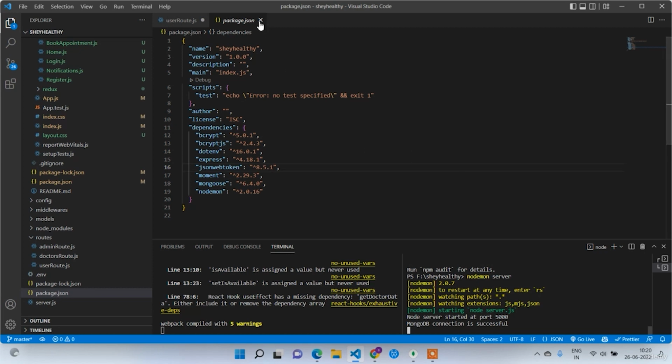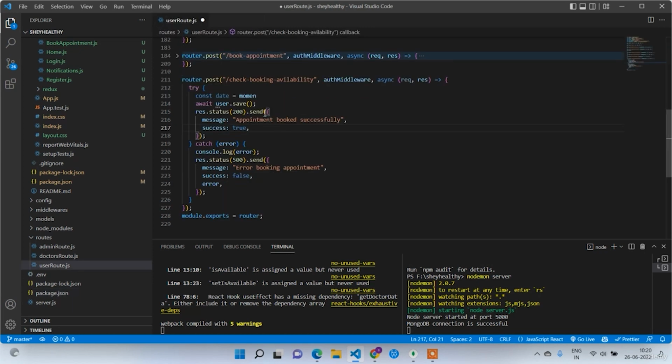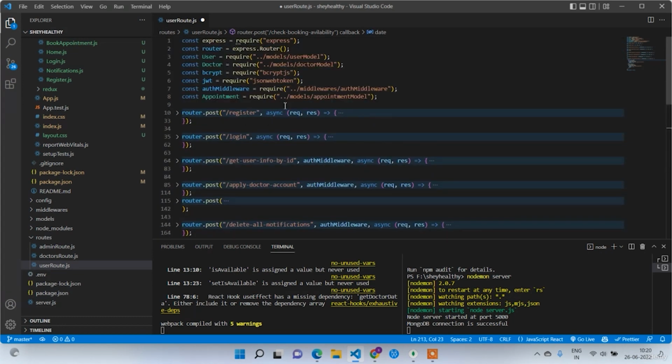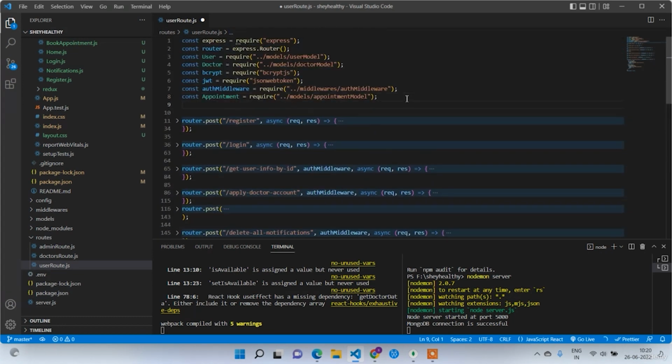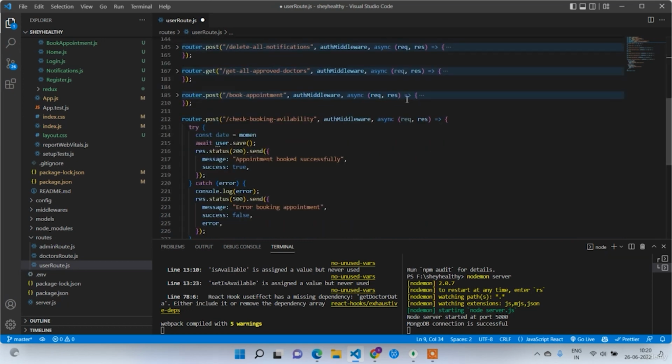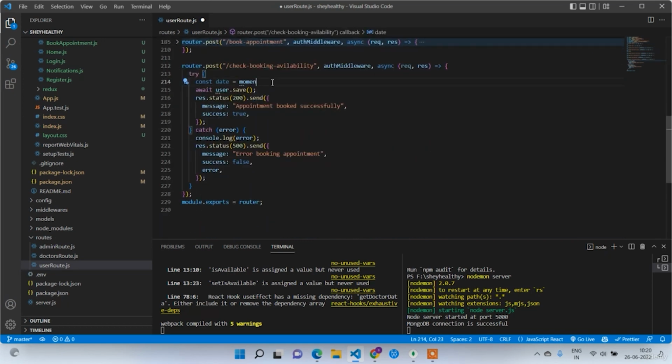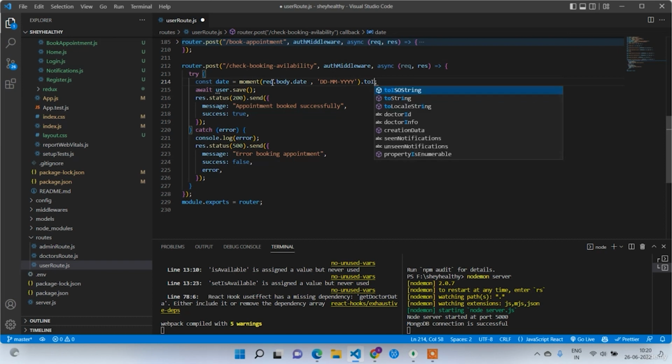The server got restarted. Now we have to convert every date and time to the ISO string format. So first of all, you have to import the moment here. Const moment is equal to require moment. Now moment of request.body.date. It's actually present in DD-MM-YYYY format, and we are going to convert it to the ISO string.